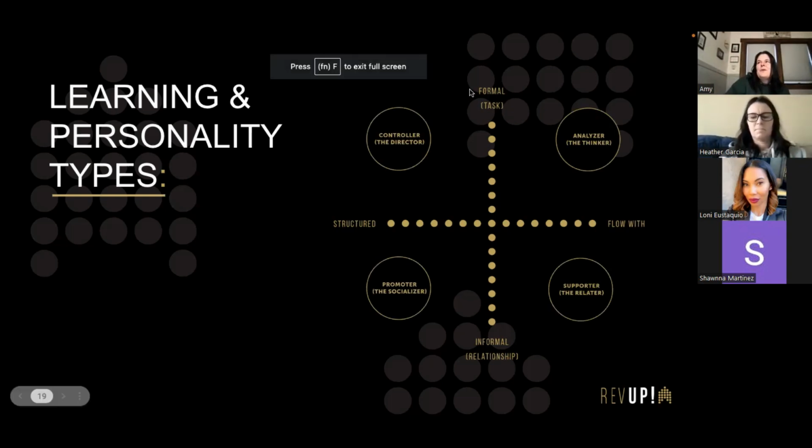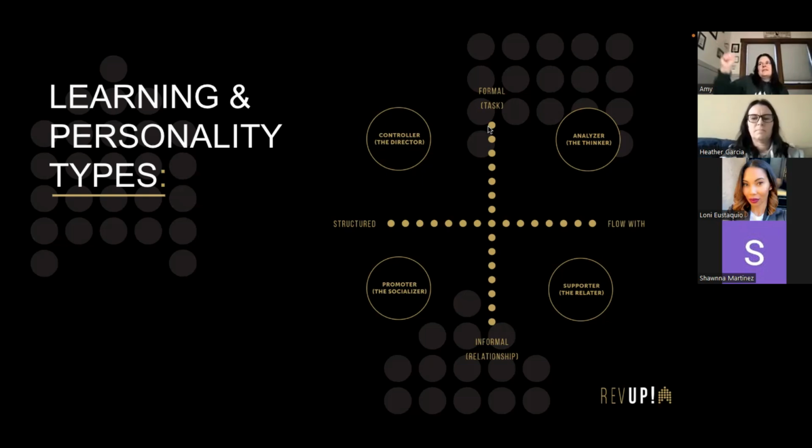The formal one divides it into four quadrants. Most people aren't like, I'm on the dot. You've got to flow into something. So you've got the controller or the director, which is your upper left-hand quadrant. They like to be in control. You're going to take charge. They're going to start assigning the tasks. Your promoter or your socializer, also structured, but more informal, relationship based. That promoter is going to be, let's have a party.